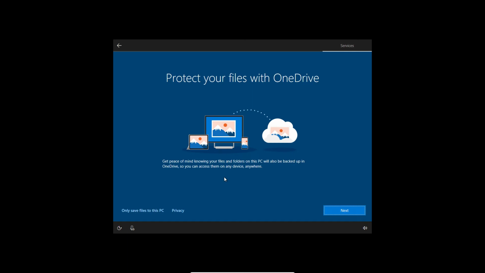Now it's going to say protect your files with OneDrive. OneDrive is really nice to have, but you don't want it to just start randomly saving all of its stuff there, because then you'll start getting notifications that your OneDrive space is getting full. Only save it to your PC. Again, you can set OneDrive up later if you want to, or if you like to use Google Drive, that's another one that allows you to do that. But for right now, only save it to this PC.